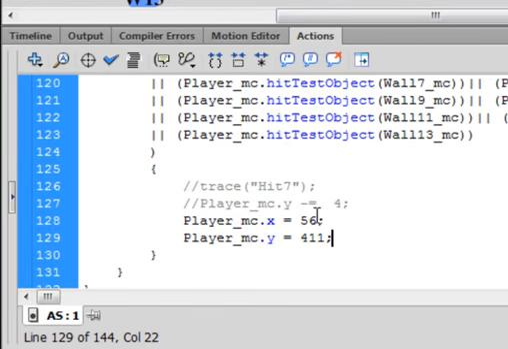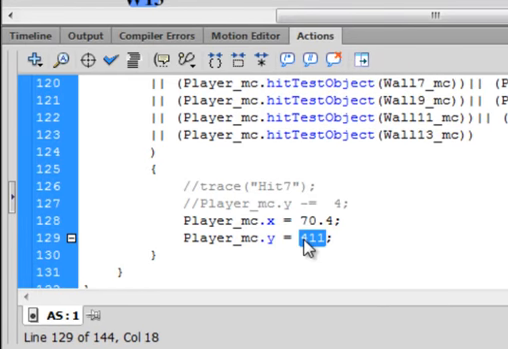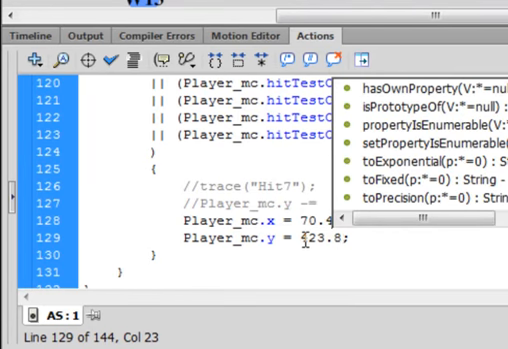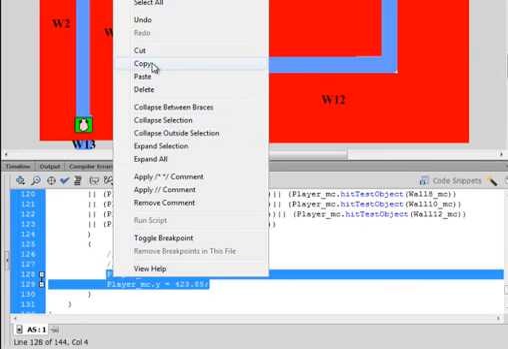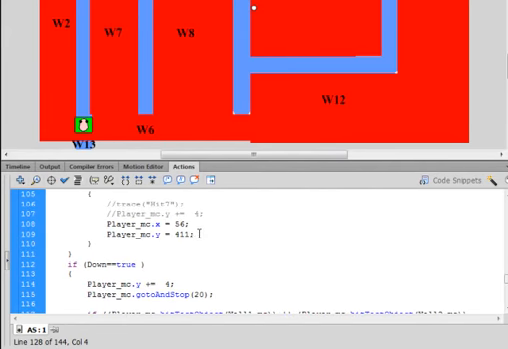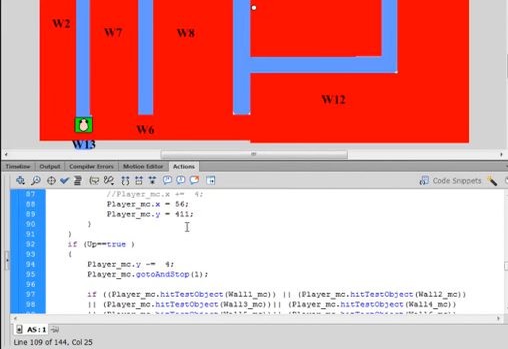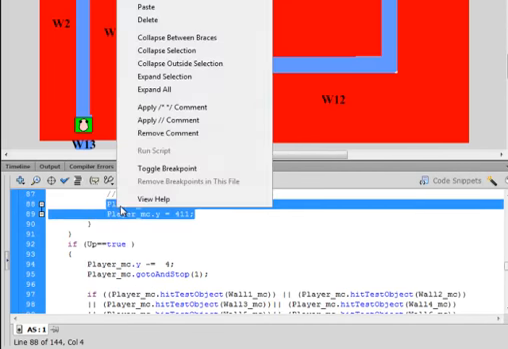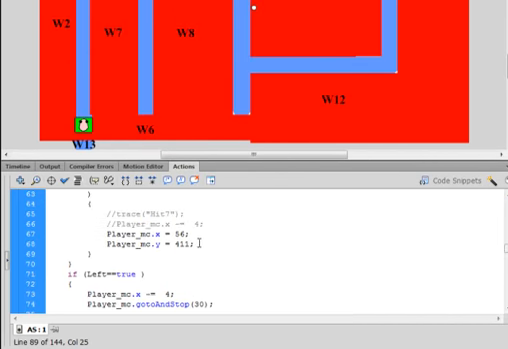My X is, I think I said 70.4. I think that's what I said. And my Y was 423.85, I believe. And I'm just going to copy those two lines. Come up here. Paste them in. Come up here. Paste them in. Come up here. And paste them in.